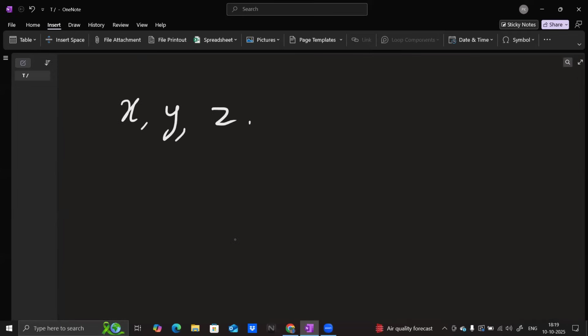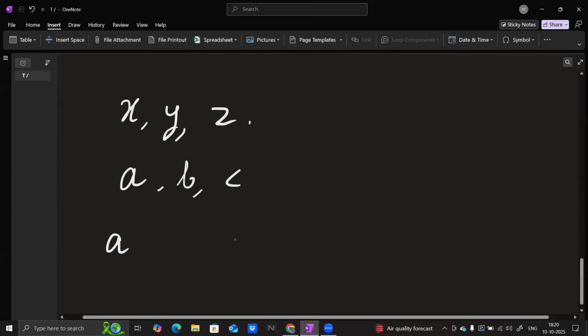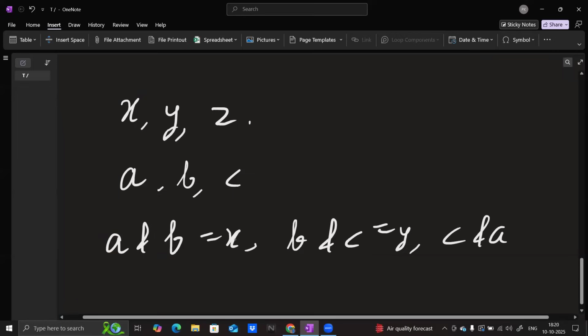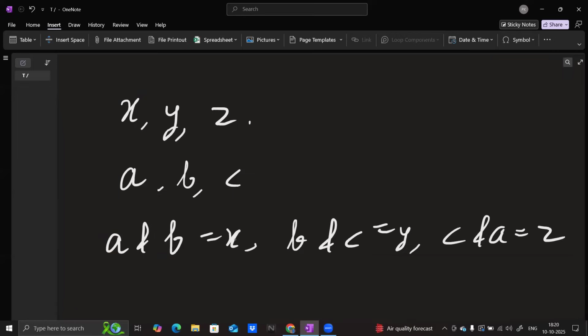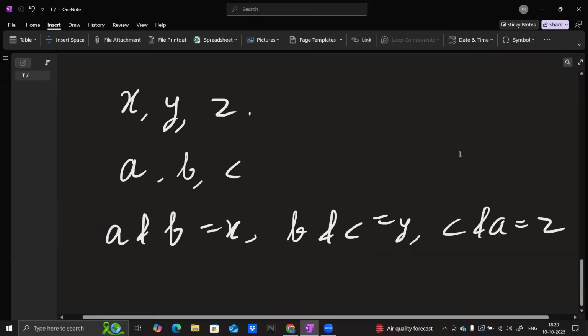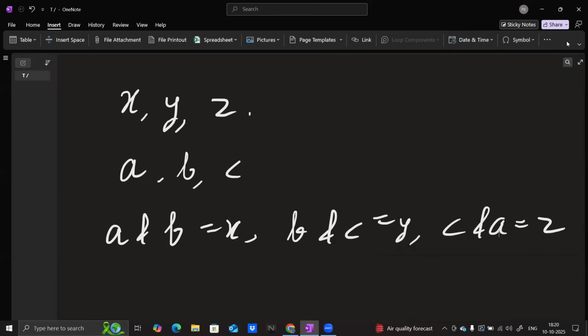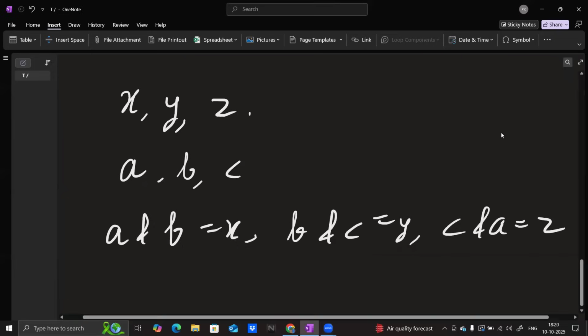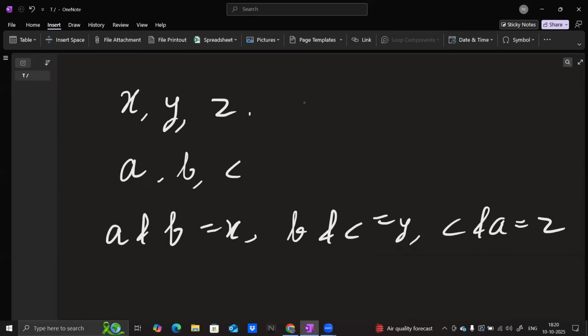They have been given to you in the input, and you have to find out whether there exist three integers a, b, and c such that a AND b should be equal to x, b AND c should be equal to y, and c AND a should be equal to z, right? So this is what the problem is, and we have to just find out what the answer is, right?